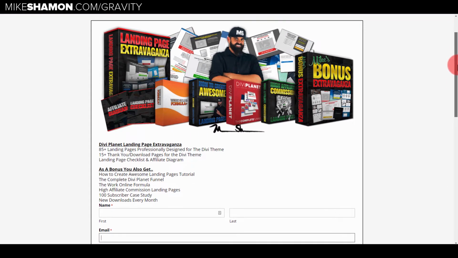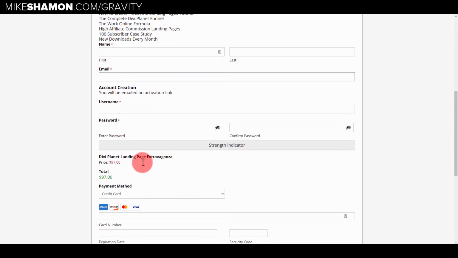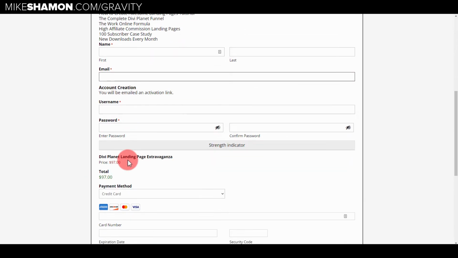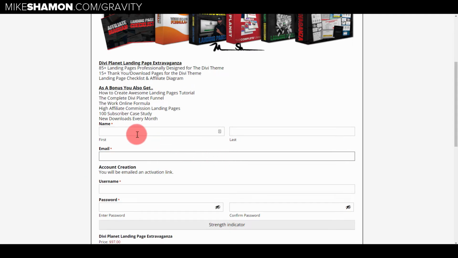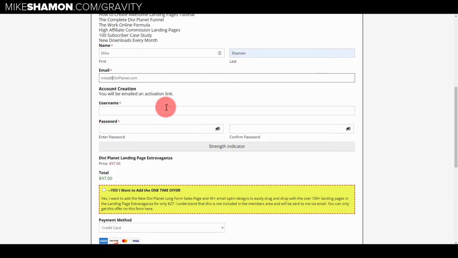Here's my course checkout for my products here, WordPress theme templates. You can see they cost $97, and here's the payment method. Now you can see there's nothing here, but then when you start typing your name out, it's still the same. But there's something special in the email field. Once I put my email address, mike@divvyplanet, you can see the one-time offer pops up right here.